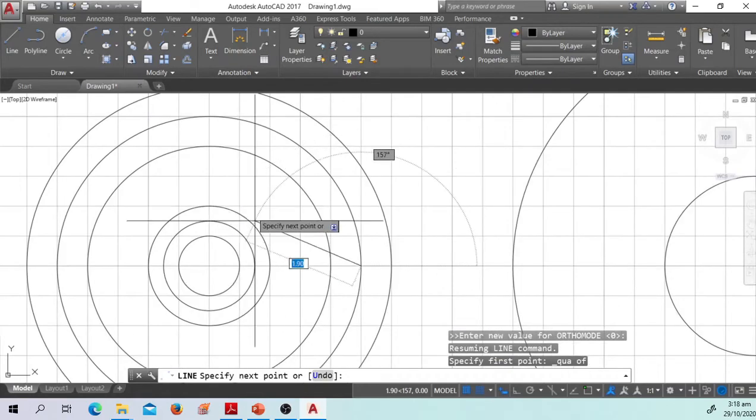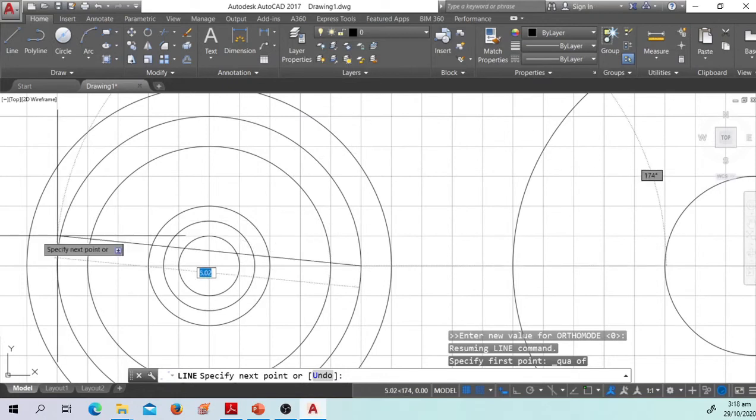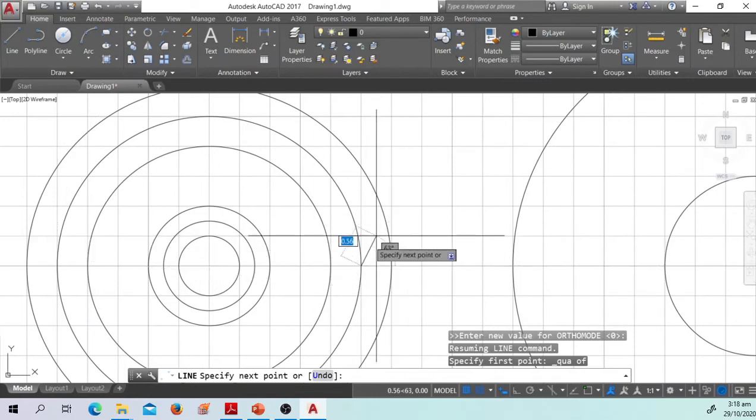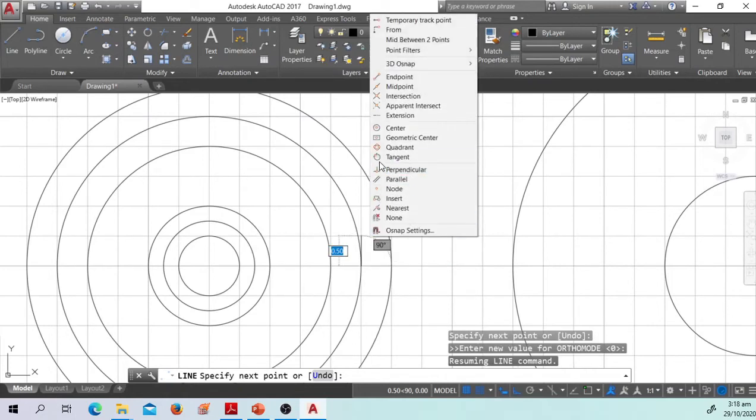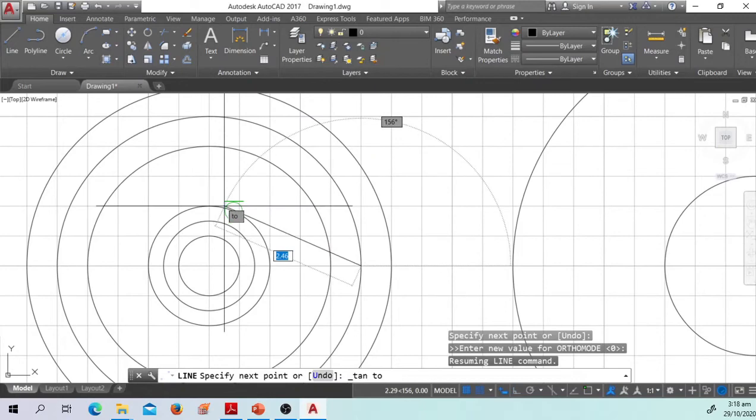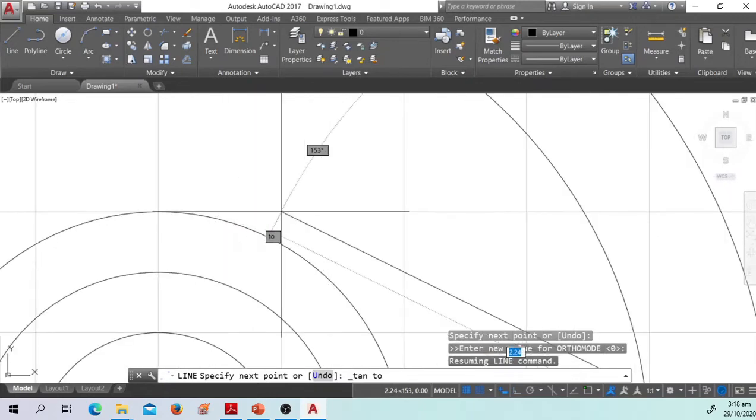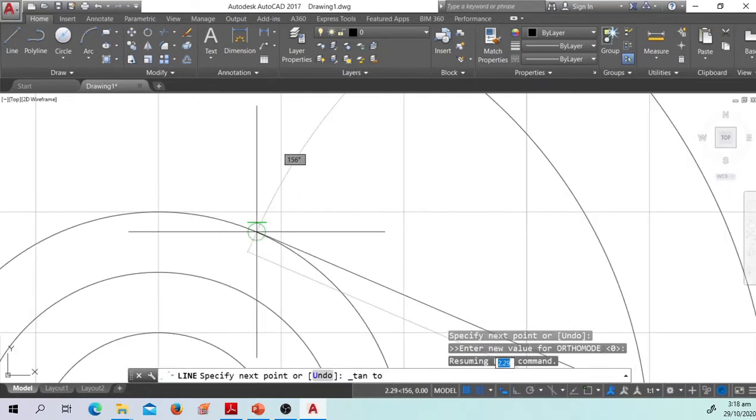So, ang buhaton na to is shift ra ang hold na to, dili na tong control shift. Shift ra then right click then tangent na po. So direct na siya nga mutunong sa tangent na.